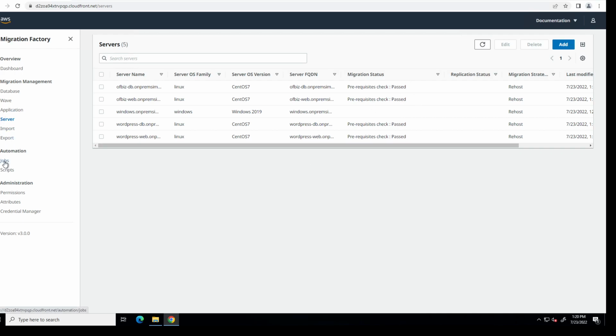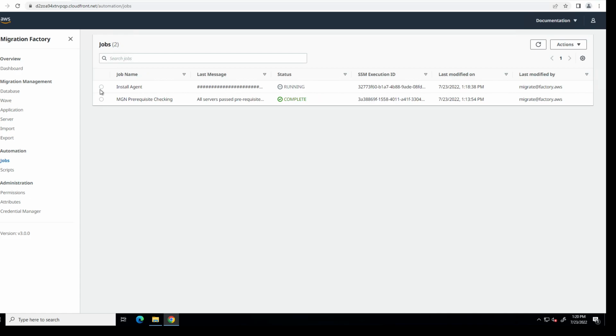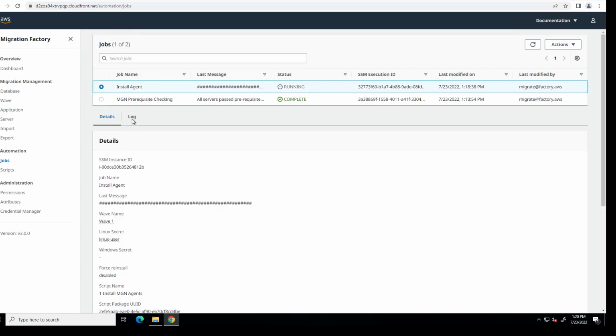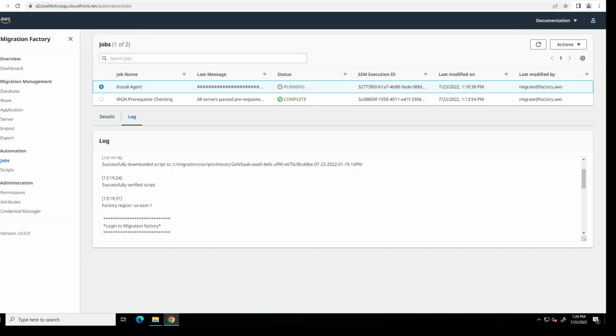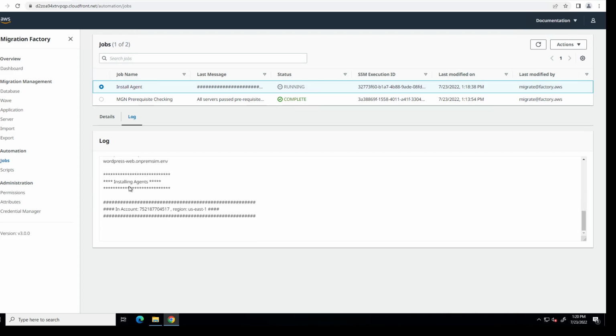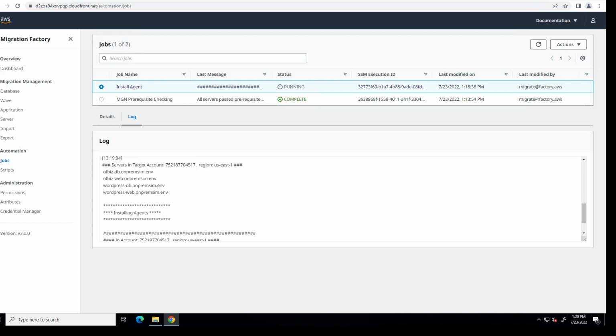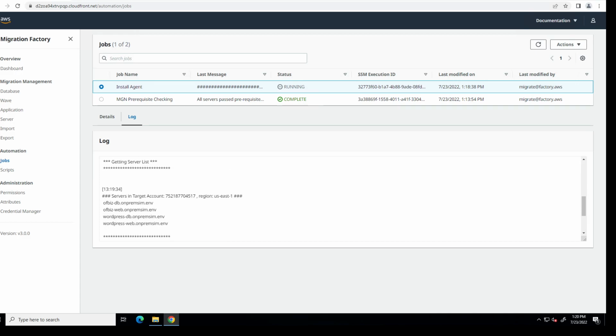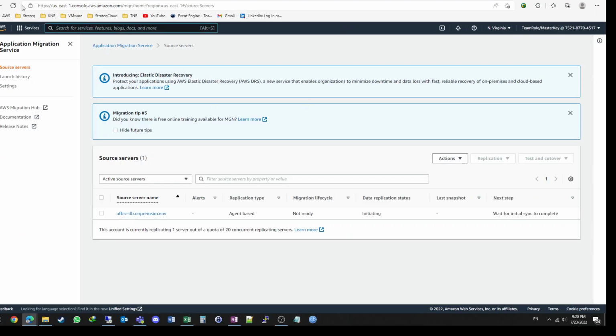Let's go to the job. I see something here. Factory region US East 1. Login ID, getting server list, account. So now we are in the account. This one is starting to install the agent. Let's see from here. We have one agent installed in this environment in the agent base. Ready, still initiating.